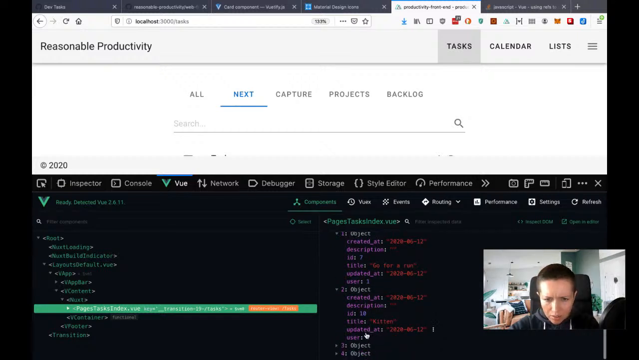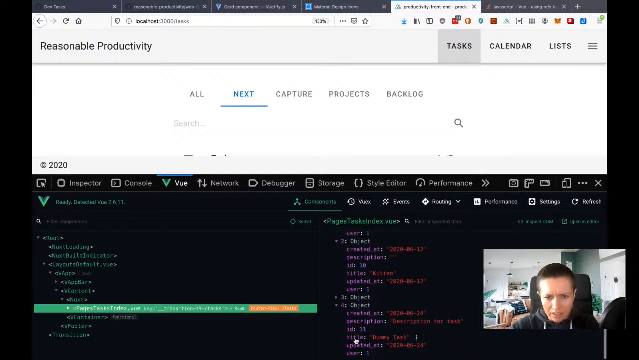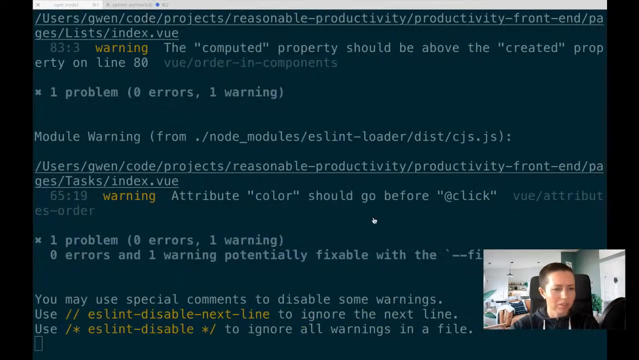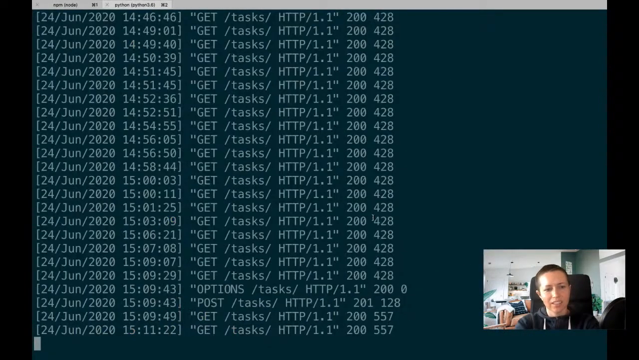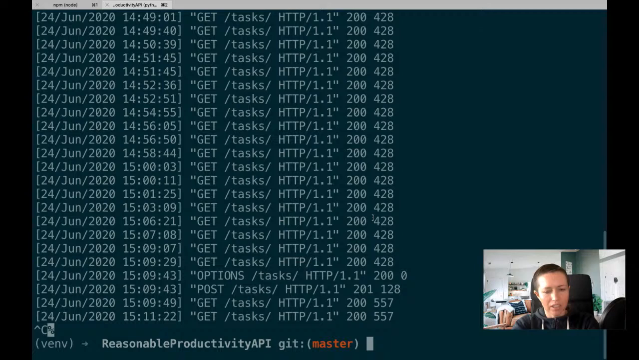Really? Is there no completed? What in the world? Why wouldn't that be in the database? Created at, description, ID, title, updated at, user. Wow, that's really weird. Let me actually look in the backend. So let me open this in a code editor.